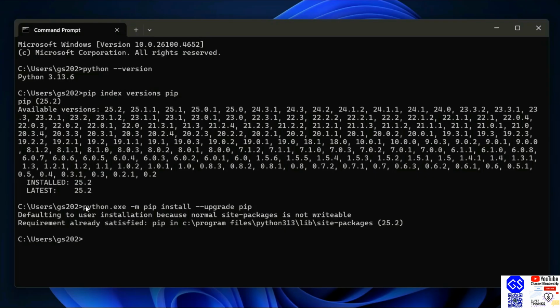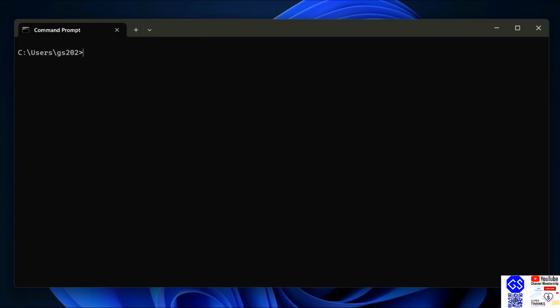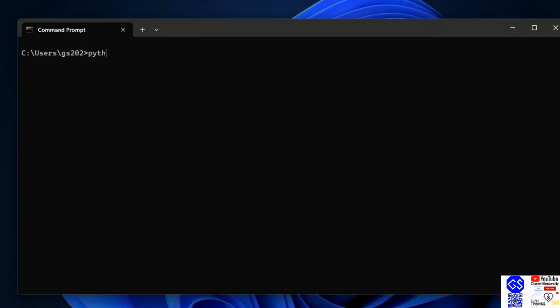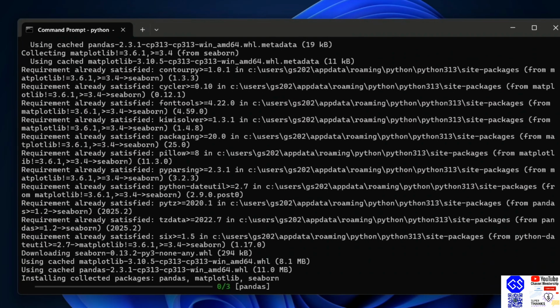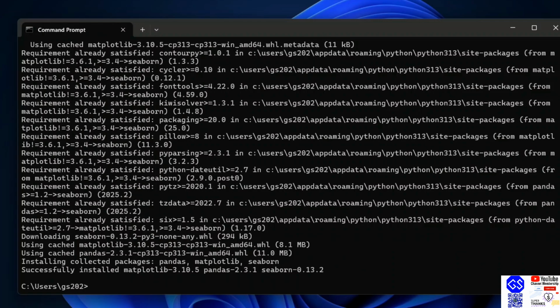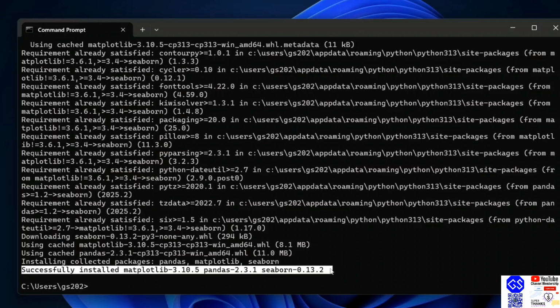package. So let's first clear our screen. Now to install Seaborn, just simply type python -m pip install Seaborn. Hit enter. That's going to immediately start fetching Seaborn from the internet and install it locally on your system. So you need to have an active internet connection for this. And there you go. You can see that Seaborn is successfully installed on your system.